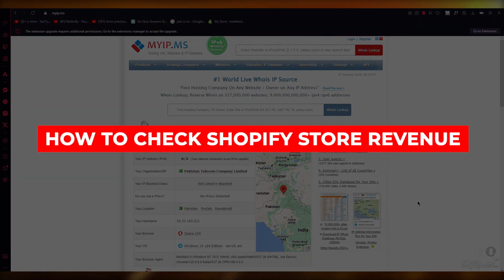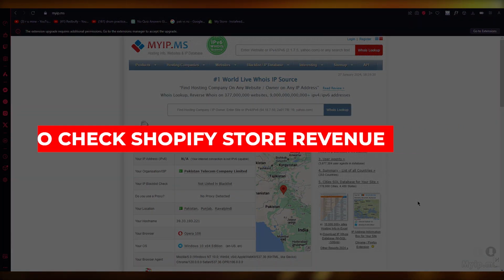How to check Shopify store revenue, spy on competitors, and check on their stores.